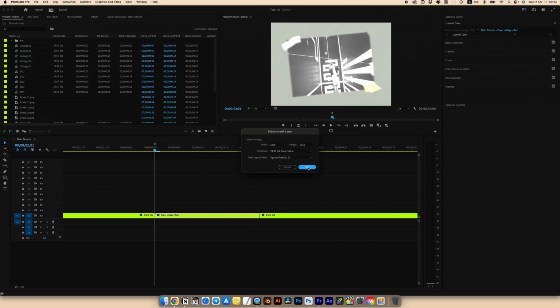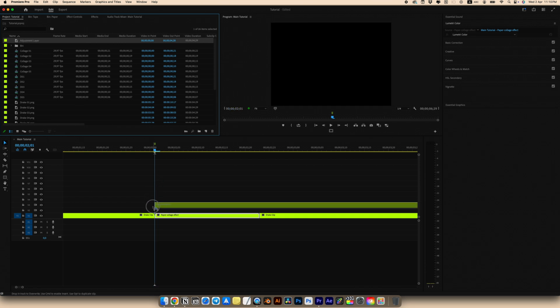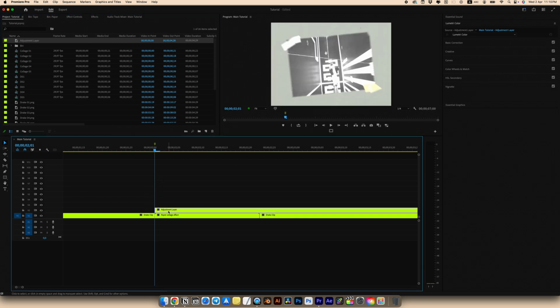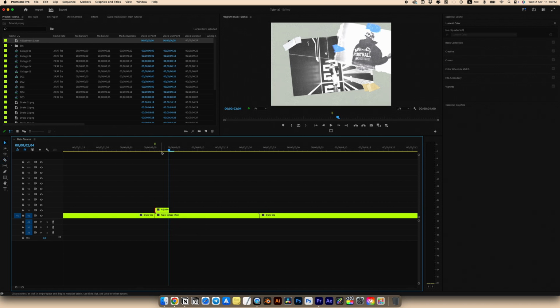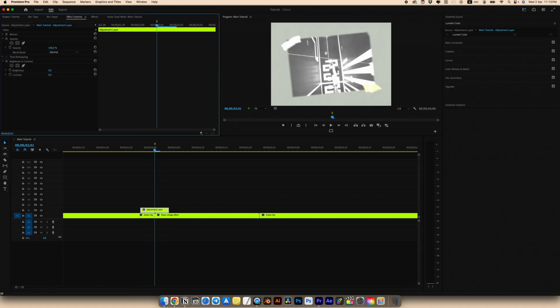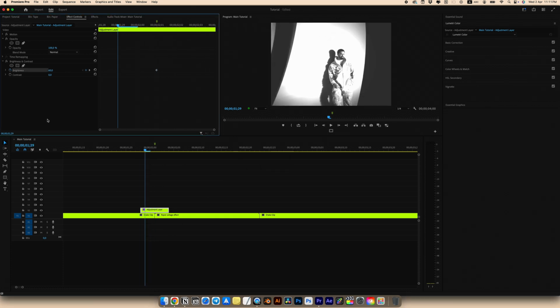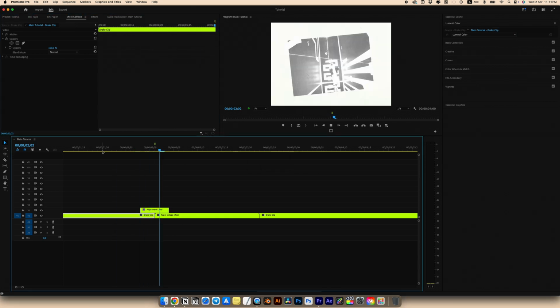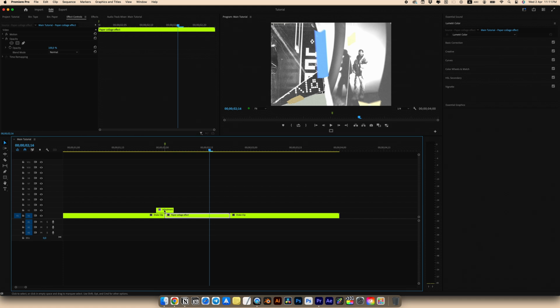Create a new adjustment layer. We will now make a fast flash transition. Go 3 frames forward from the beginning of the layer, trim and delete the unnecessary part. Now simply extend the length of the adjustment layer to the left by 3 frames. Look for the brightness and contrast effect and add it to the adjustment layer. In the center, set a keyframe of about 60 and at the edges I will set 0. So we get a fast flash transition at the start of our effect.